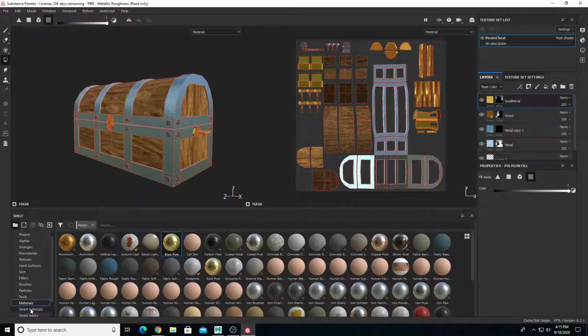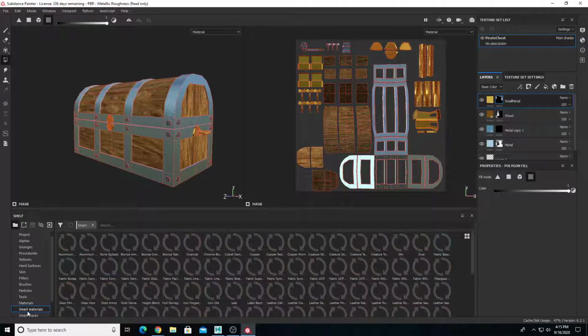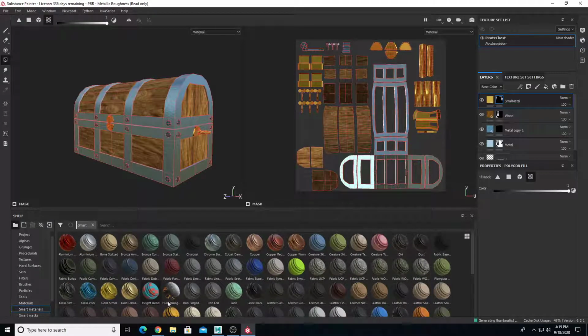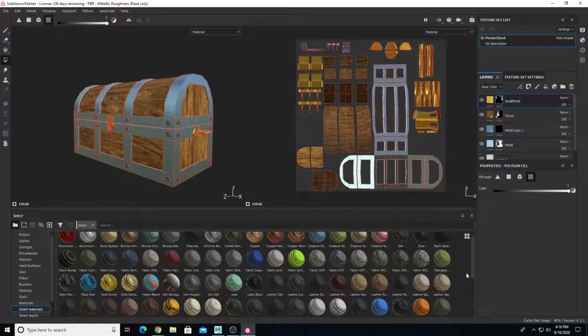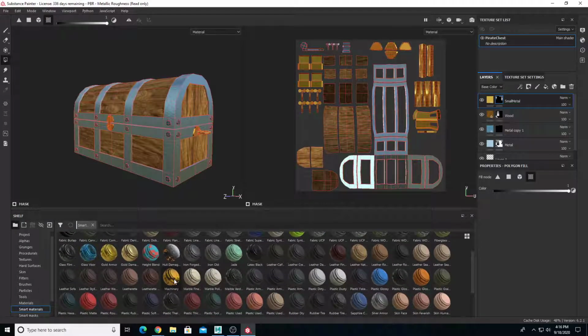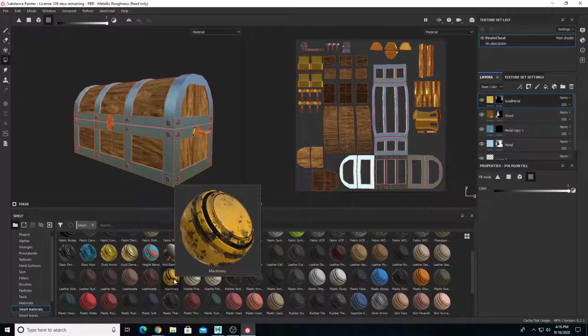Smart materials are a group of materials that also look at the geometry. So let's go to the Smart Materials tab. It might take a second for it to load them. And I'm going to scroll down a little bit and hover over Machinery. So Machinery is one that you can clearly see what it's going to do from the preview. It's going to give smudge marks, dust, and in the crevices it's going to add more dirt and grime than the flat areas of the model. So let's go ahead and add that to our model.